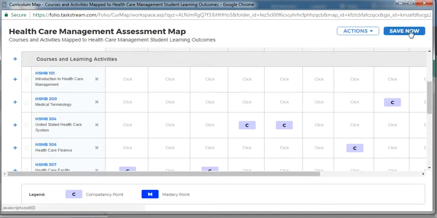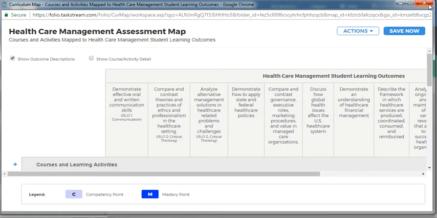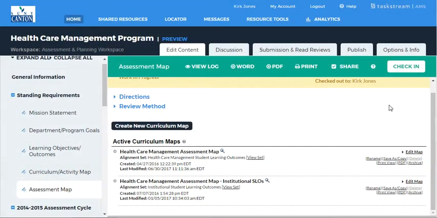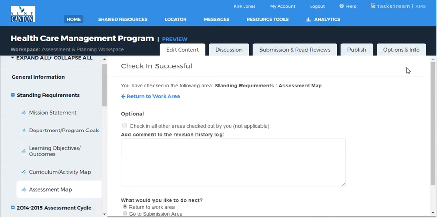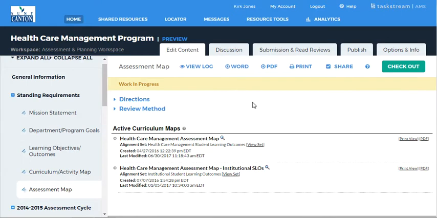So for the time being, we've taken care of everything that we wanted to change. We can save this. I'm going to cancel just in case I made a mistake and accidentally clicked on something so that nothing is changed. Then we're going to check this in for the time being because we have to actually go somewhere else to change the PSLOs and the PSLO mapping.